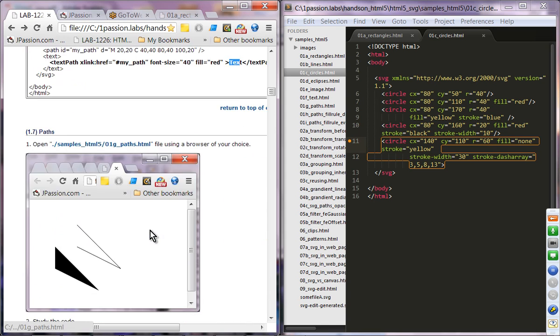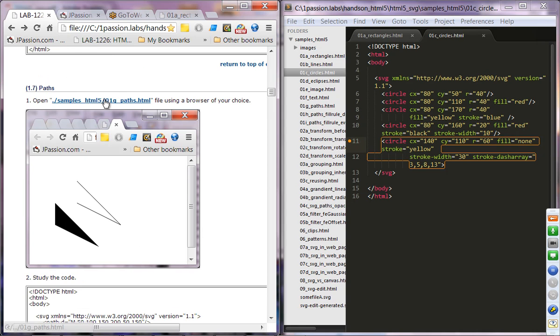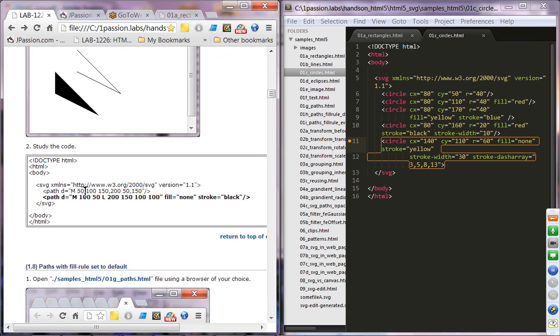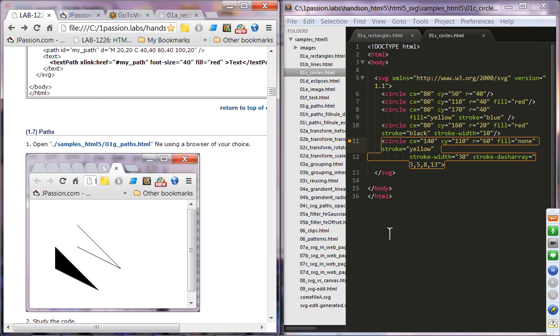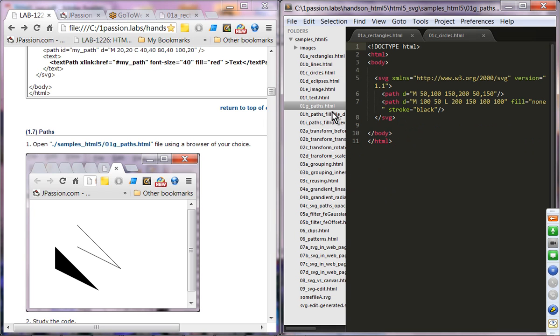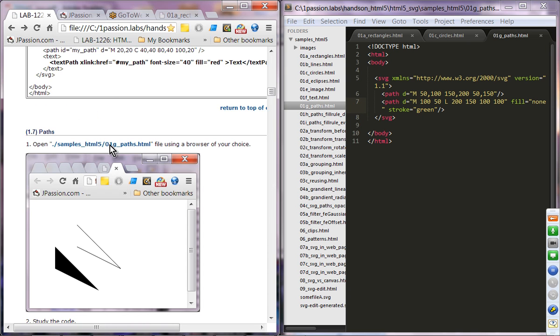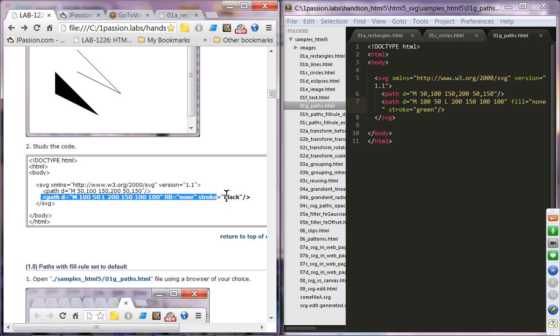Okay, the path. So this is what you have seen. So let's just run this one, and this is what you see. Again, the first path is this one, and this one is this. Okay. So if I want to change this one's stroke to green, yeah, you can see it's changed to green. So this is the one that reflects this.